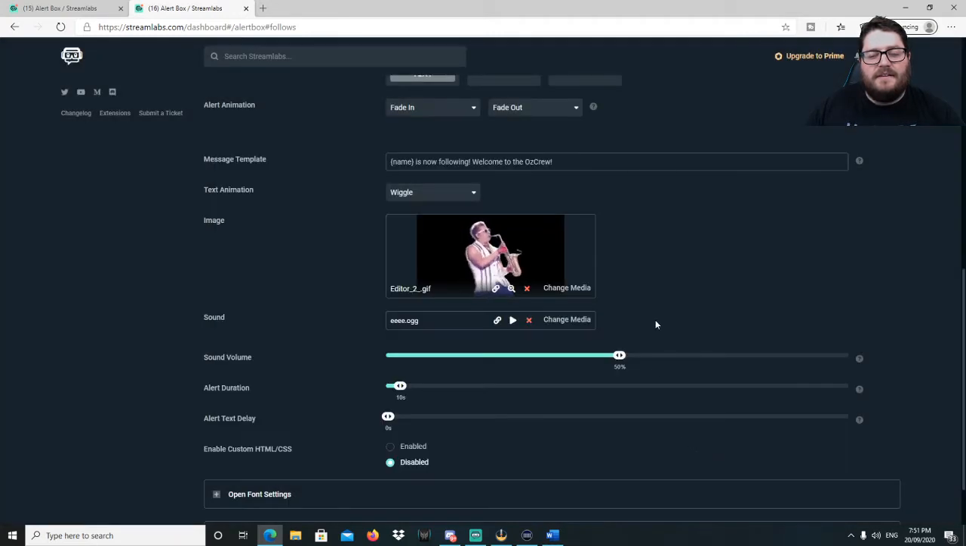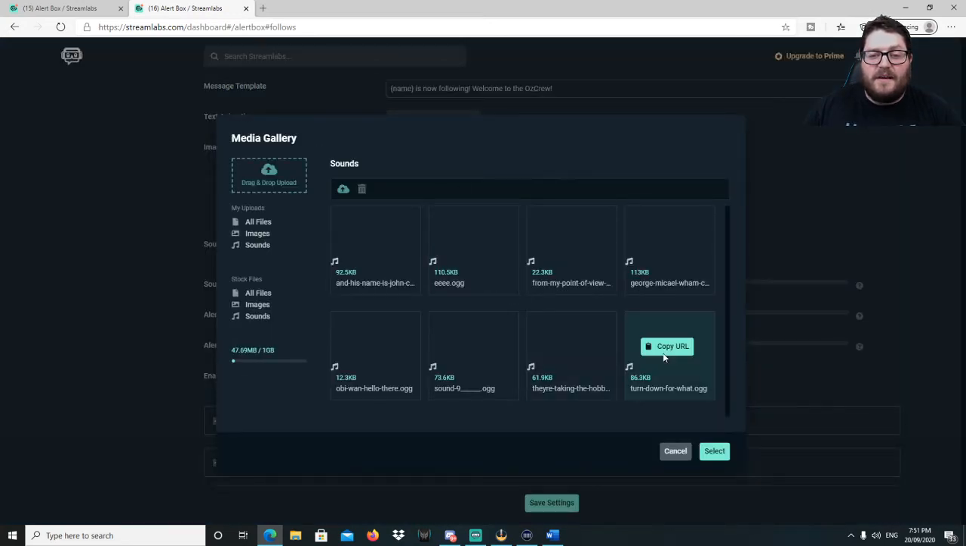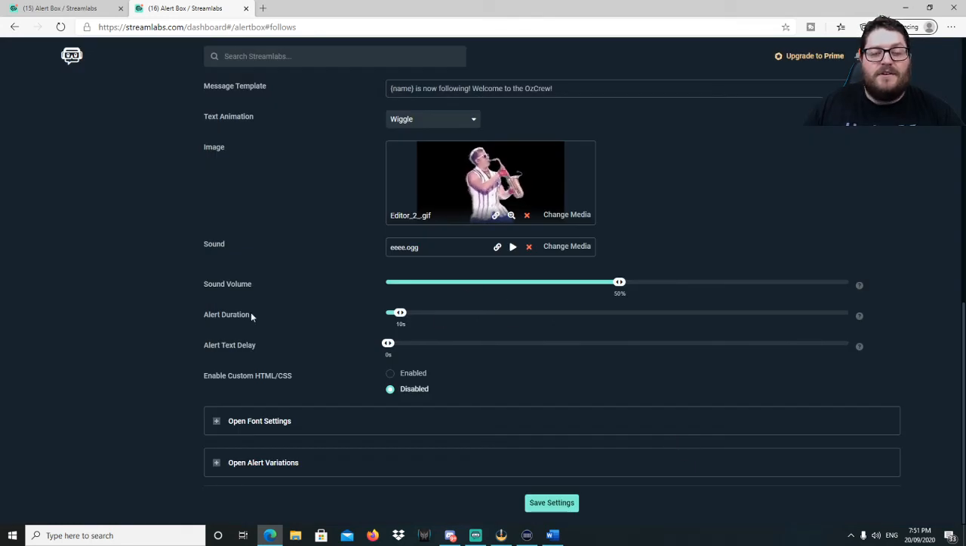Then just go select. That's here. Then if you've got the corresponding sound, you do the same kind of thing. Select that and then select. And you've got it there. You can change what volume you want the alert to come through at. I've got it at 50% for myself, to last for 10 seconds and 0 seconds delay.